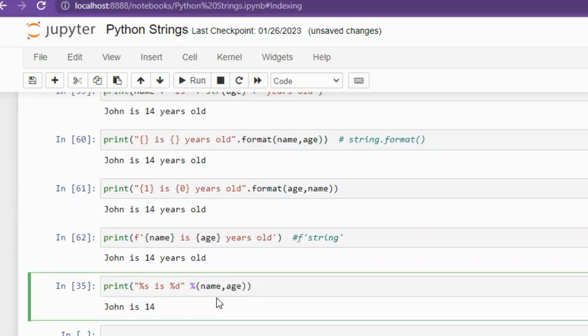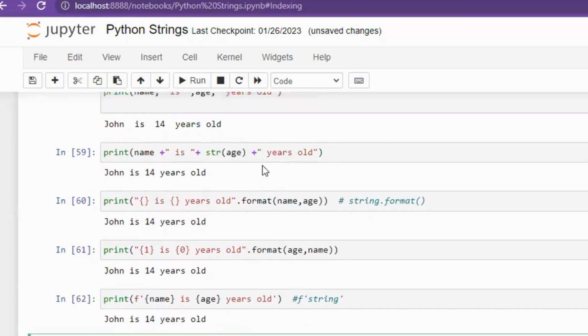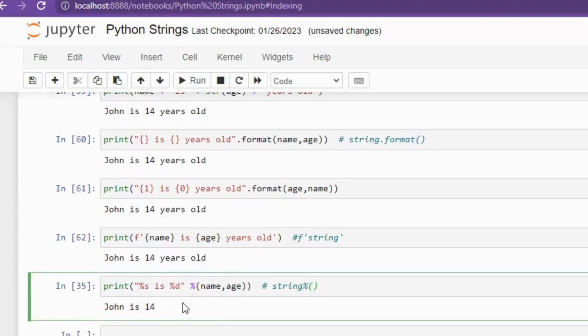And one final way is by using percentage here. The syntax goes like this: string percentage variables. It works just like format that we saw earlier, but there are a few changes here. You don't need a dot operator to separate your percentage and the string part. And the second thing is you don't have to use curly brackets here as a placeholder.